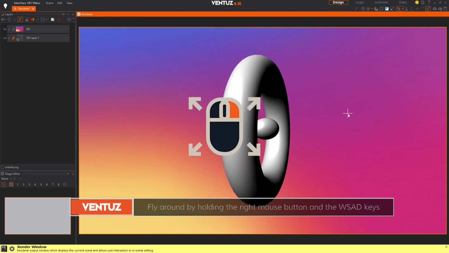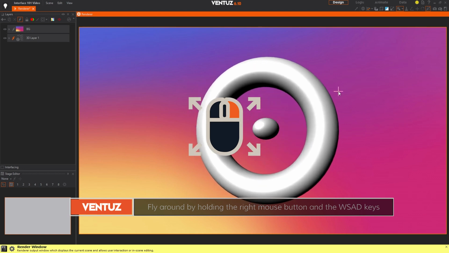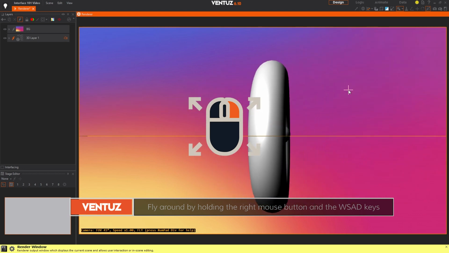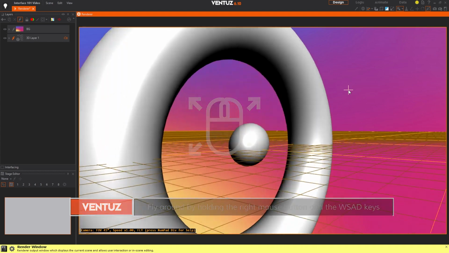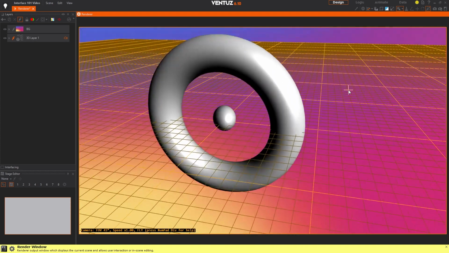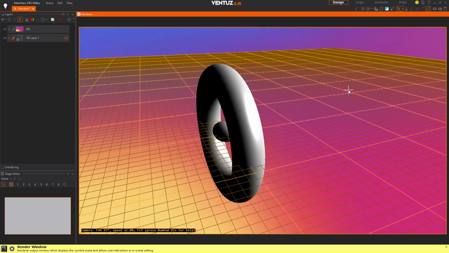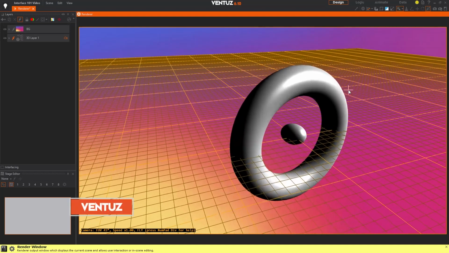The Free Flight camera is controlled by holding down the right mouse button and using the WSAD keys and mouse to fly around the scene. This control scheme should feel familiar to anyone with experience using other 3D software packages or playing PC games.